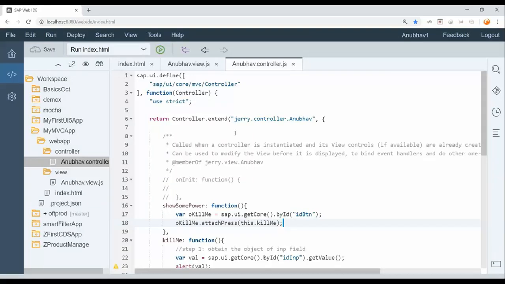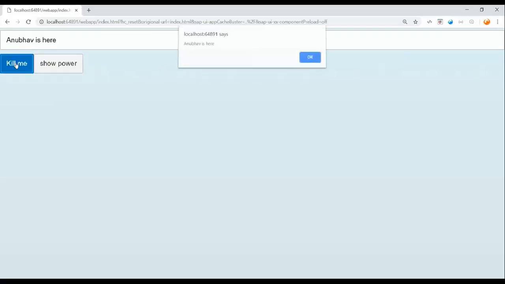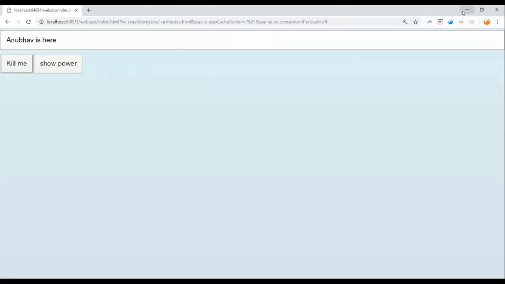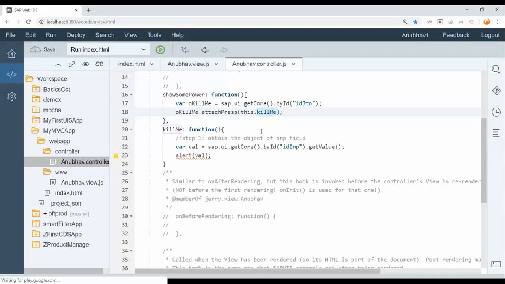Now I save this and now watch out, come back and test it, guys. Come back, refresh and say Anubhav is here, and now when I click kill me, nothing is happening. Watch out, I say show power, it attaches an event handler dynamically to this button. Click on the button, boom, there you go. You can see the functionalities in action. That's the magic of what it does. You can see the power of attaching an event dynamically. Attach press. With this we attached the kill me event handler to my kill me button.